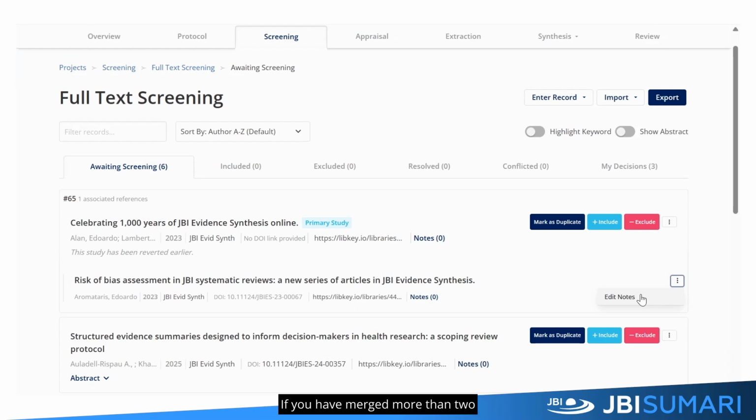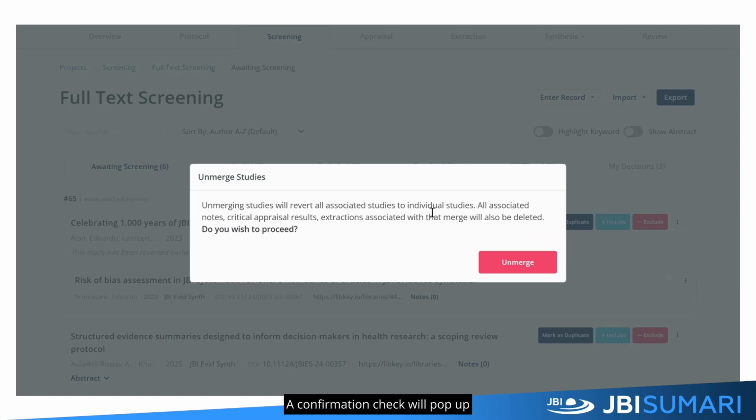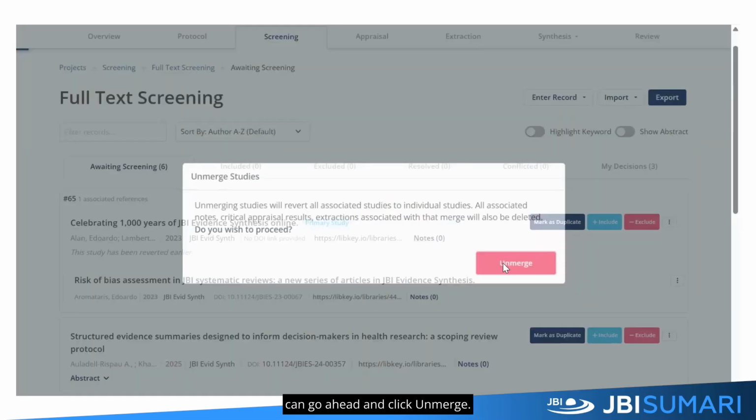If you have merged more than two studies and would like to unmerge them, all merged studies will be separated back to their individual records, so it's important to check that you've selected the correct studies to merge. To unmerge a record, click on the vertical ellipsis and select Unmerge Studies. A confirmation check will pop up, warning that all associated notes, critical appraisal results, and extractions associated with that merge will be deleted. If we're okay with that, then we can go ahead and click Unmerge.